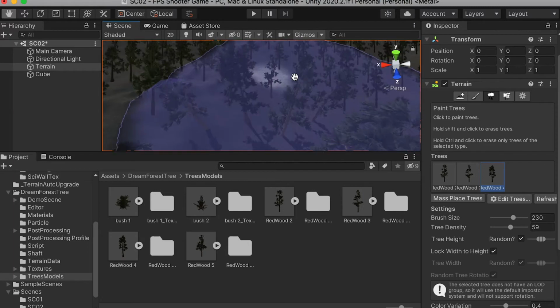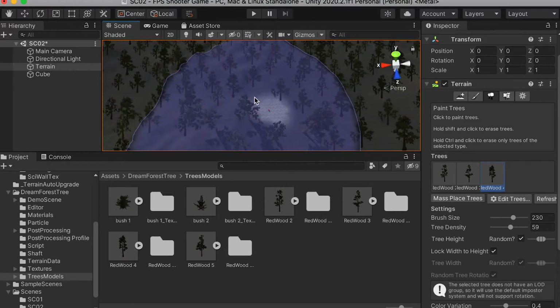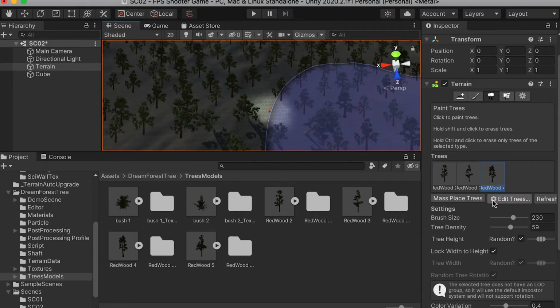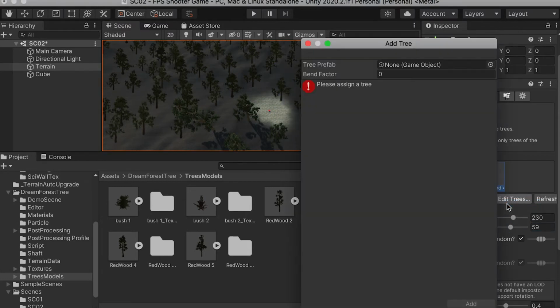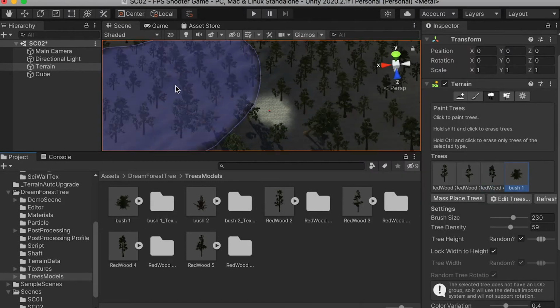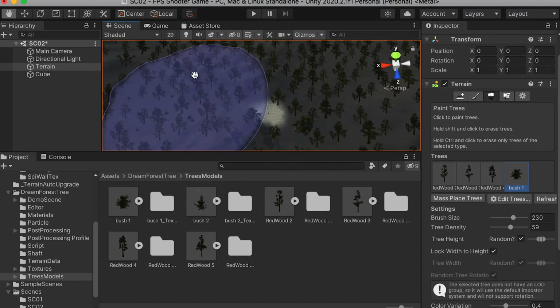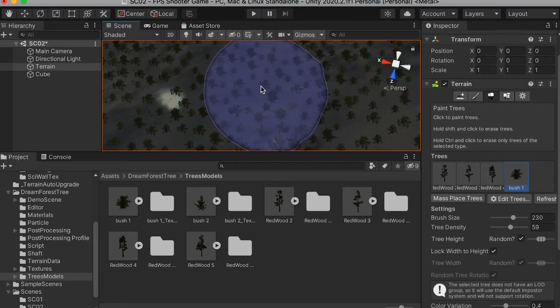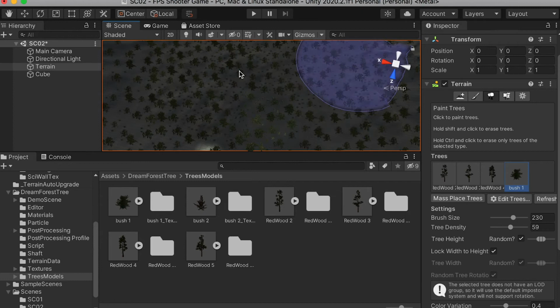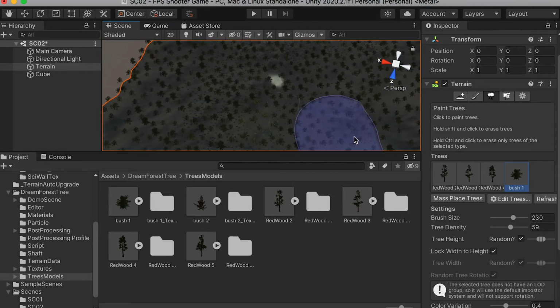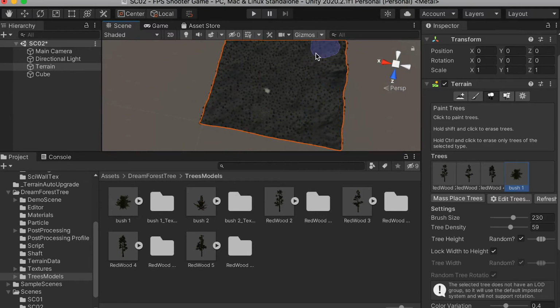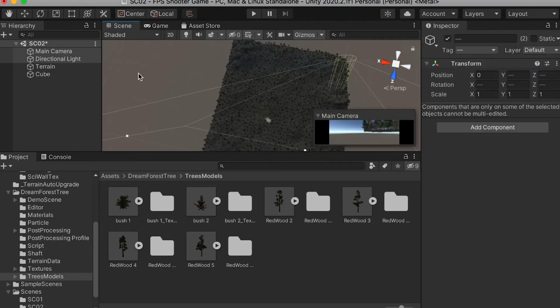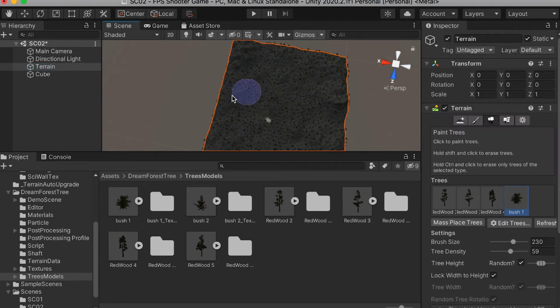Okay, and then here we're going to add some bushes. So we're going to add tree, and we can add bush 1 and add, and we can start to paint, and make sure you're not paint on the rocks. Okay. Oops. Okay, select that one and paint.